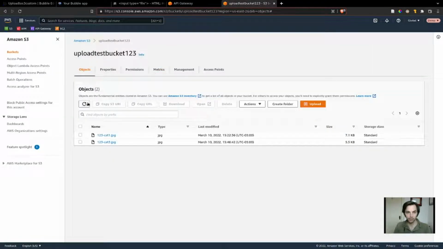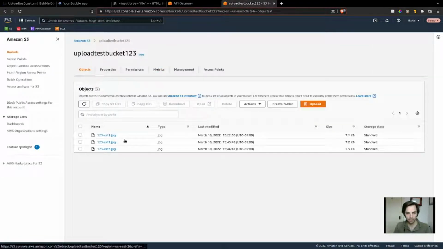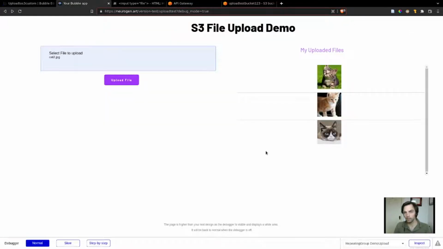And if we come back to our bucket and reload it, now we can see cat 2. If we sort these by modified, you'll see cat 2 is just uploaded. So that's basically it. We can upload files to a bucket, and then we can pull them back down into our Bubble app later when we need them. So I'll talk quickly about how we're going to do this at an architectural level, and then we'll get into building it.